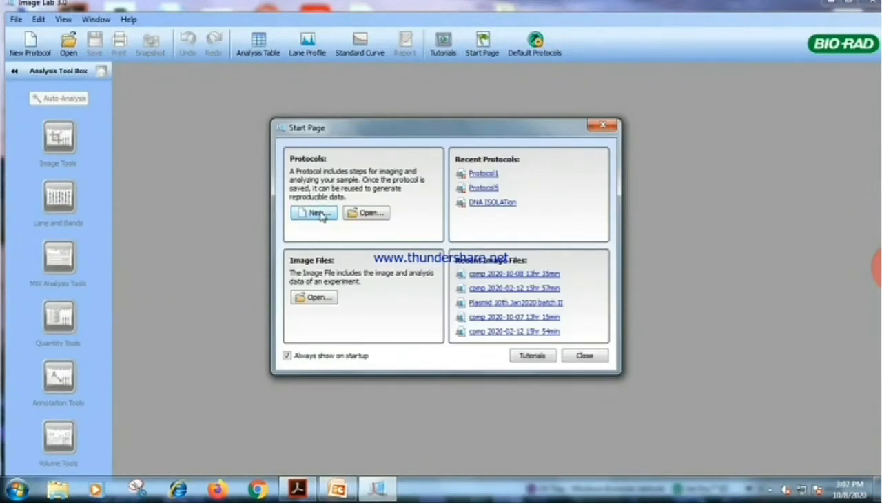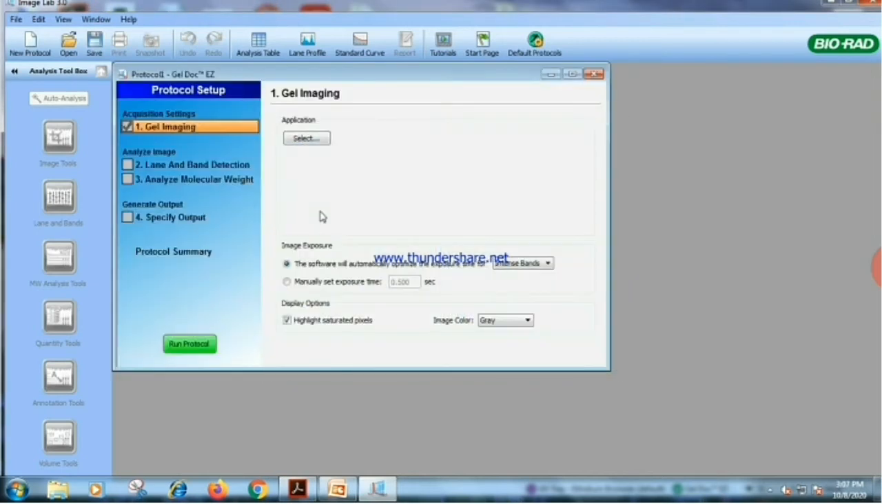The startup page appears. It has protocols, recent protocols, image files and recent image files. Click on new. There are many options during protocol setup. The first one is gel imaging. Next is band and lane detection. Next is analyze molecular weight. Next is specify output. These are the 4 protocol setup options.